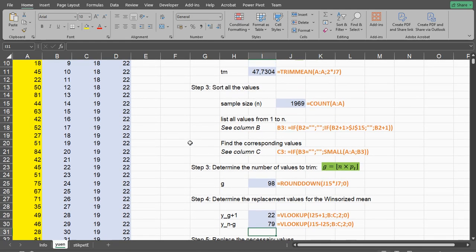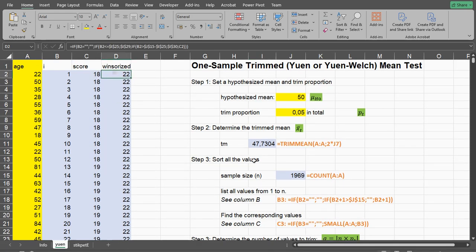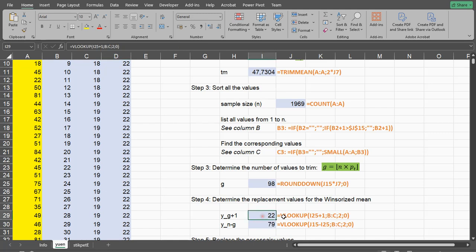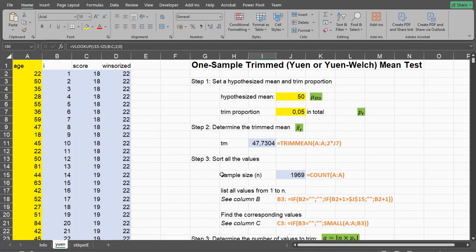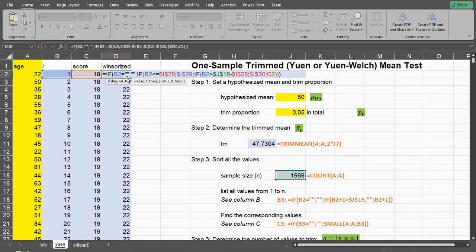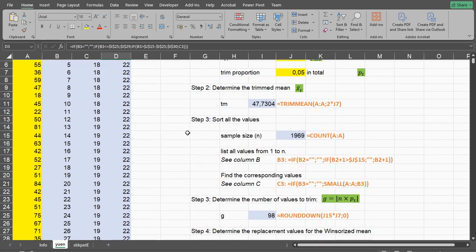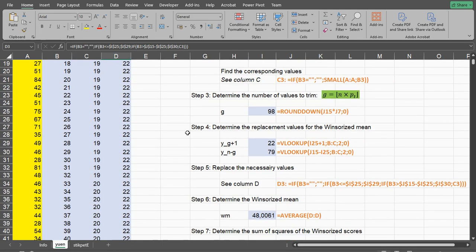It simply is checking if the value is less than this 22, then replace it with 22, and if it's greater than 79, then replace it with 79, and in all other cases simply give the original score. So that's what this formula does. It also still checks if it's not empty, so it wouldn't get error messages. Alright, then we can determine the winsorized mean, which is simply the average of this column D now.